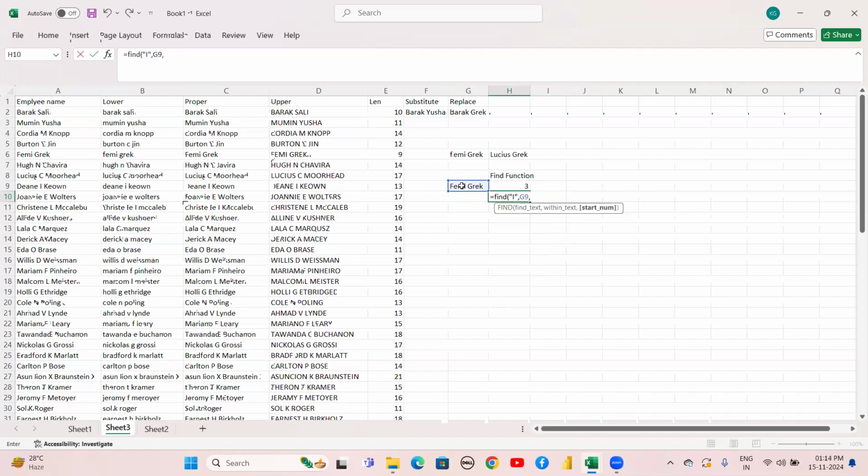And then within text, the start number is 1. Start number means we are starting from the F, the first position of the character. You see, the first position means we are starting from the F.